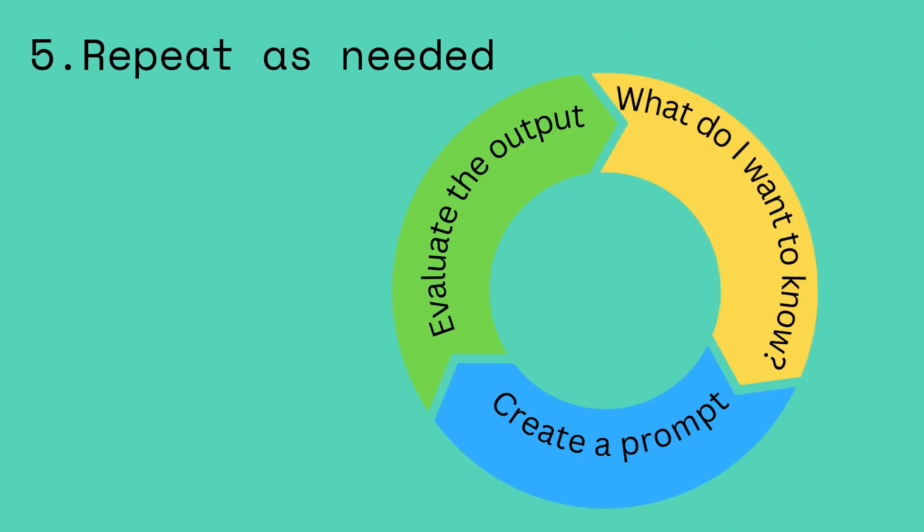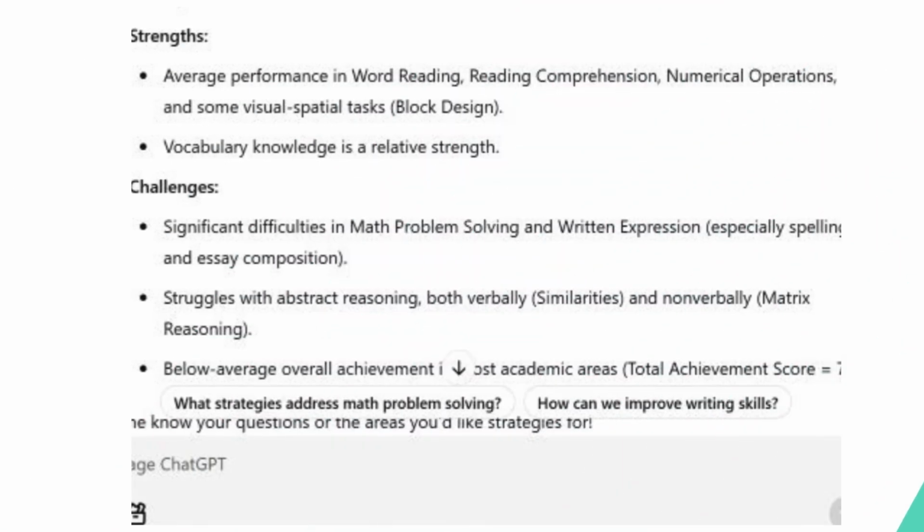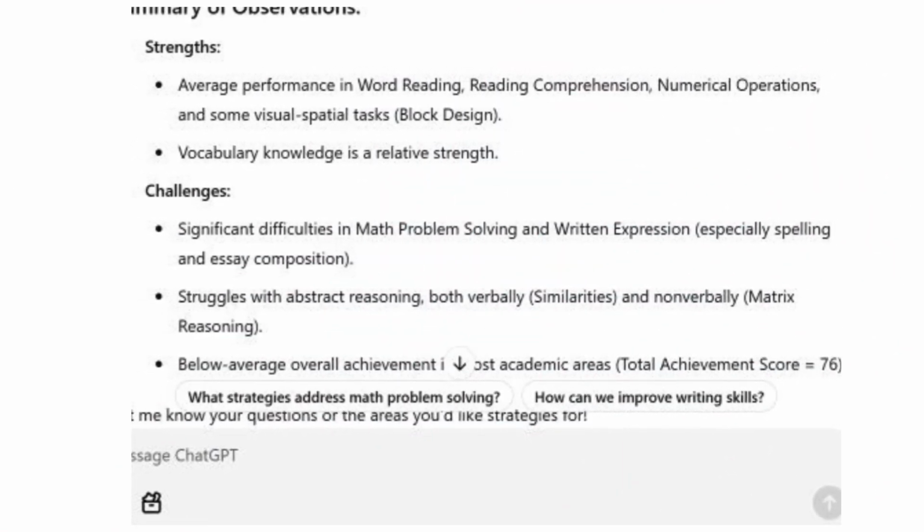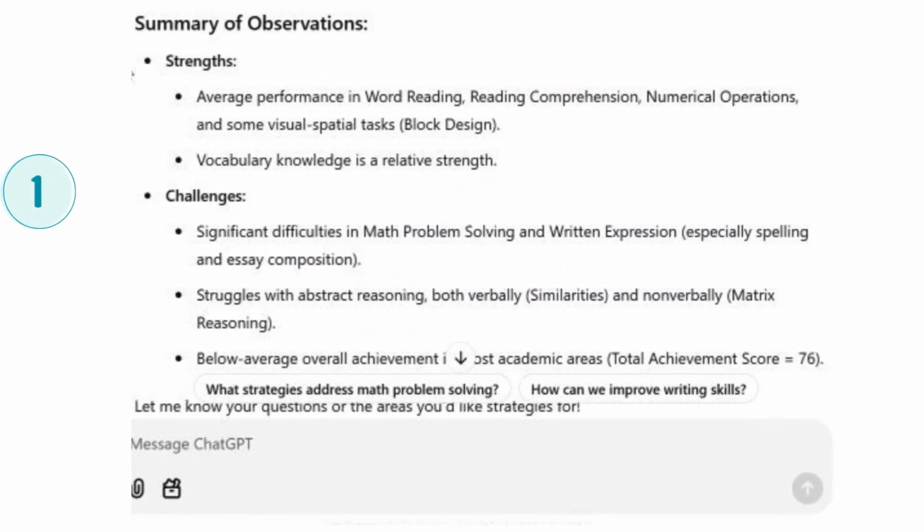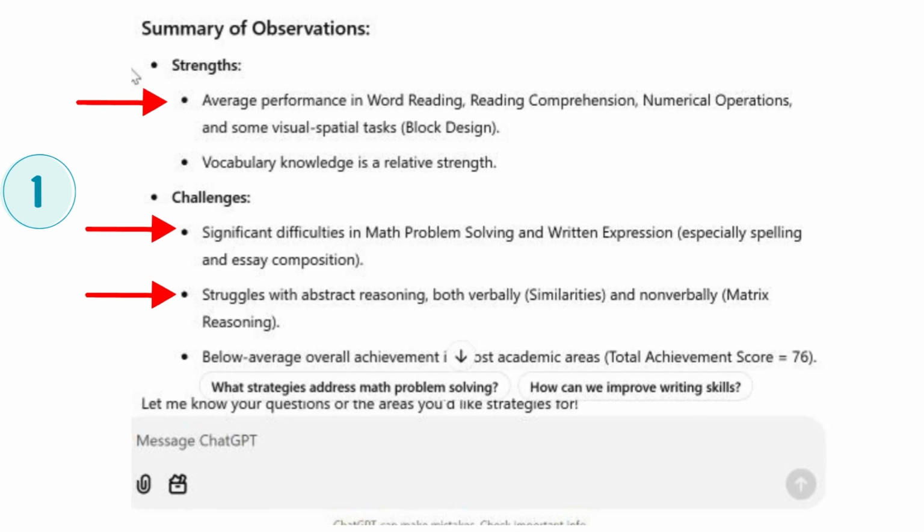After we have evaluated the first output, then we repeat as needed. It's time to decide what else do you need to know, then create another prompt and evaluate that output, and go through the cycle as many times as you need. My noticings here are twofold. First, do these strengths and challenges sound like my student? And second, what do I want to do next?